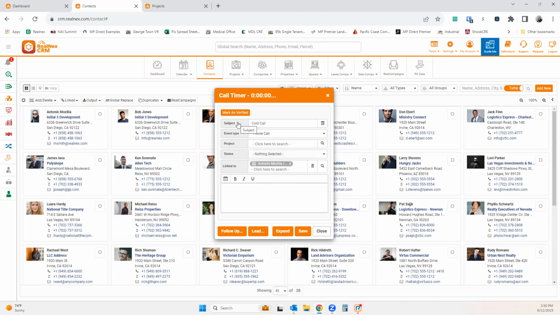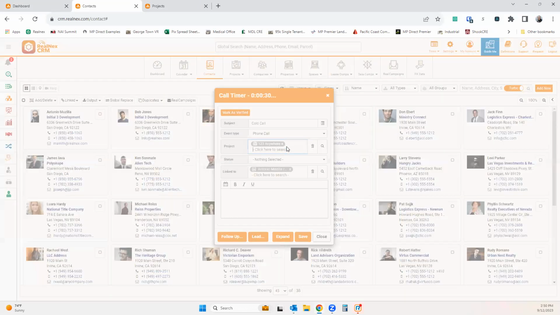So you have your subject, that's why we're calling. The event type is what are we doing? In this case, it's a phone call. Now, maybe it's a meeting, maybe it's a tour, whatever it would be, you would create the event type associated to what you're doing. Project, this is where the magic happens. So you just type in the name of your assignment that you want it recorded against.